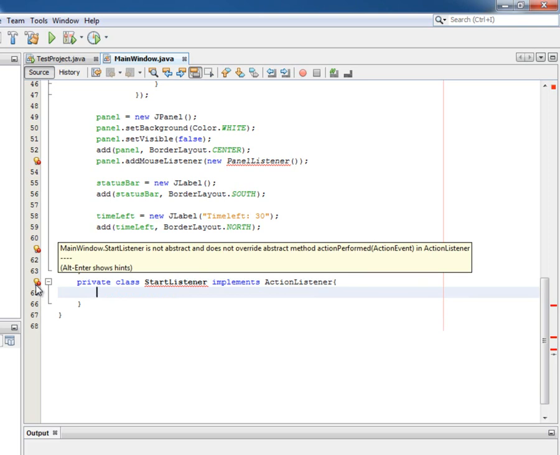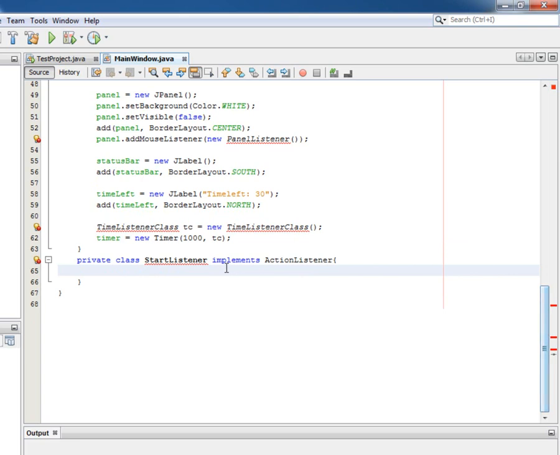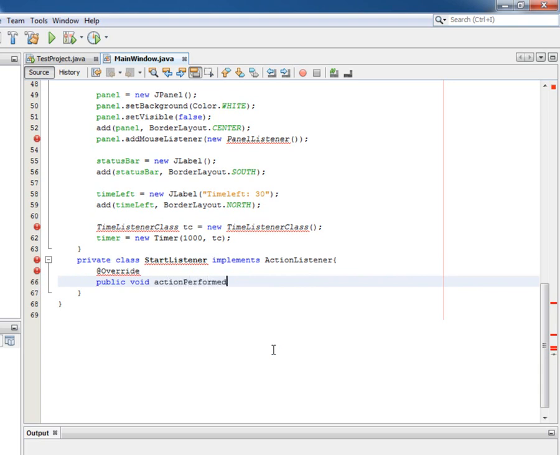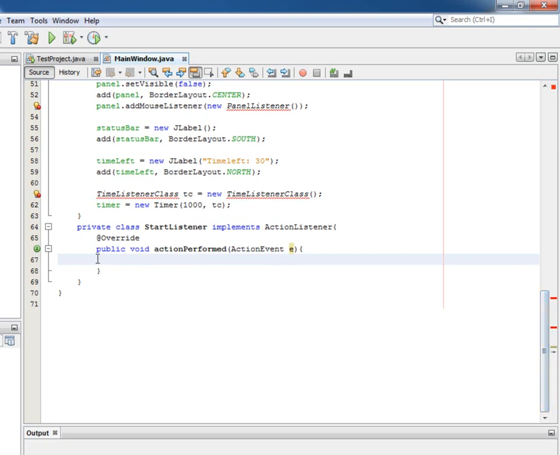Alright, and as you can see here, we need to override action performed, action event, which is a method inside action listener. Because we implemented it, we need to override all of its methods, but it just has one method, so we're gonna override that method, which is called action performed. So public void action performed. As a parameter, it takes action event, and we'll name it E. Alright, now as you can see, we don't have errors anymore, and we're gonna put the code in here.